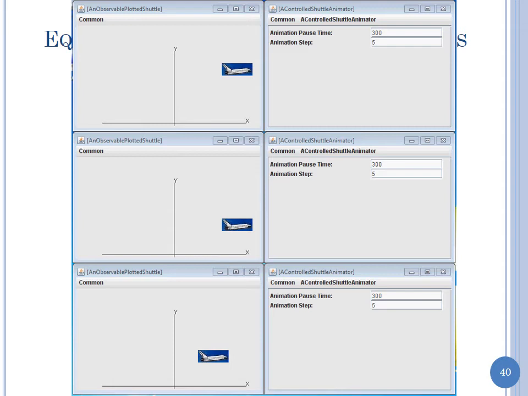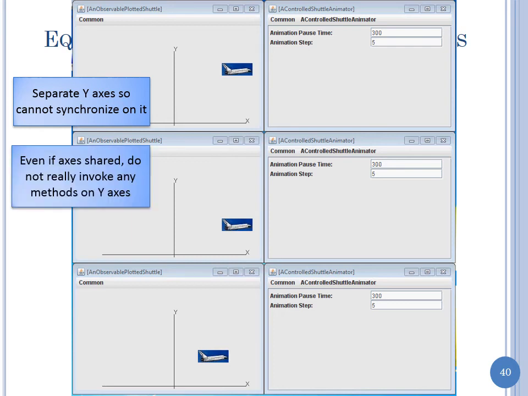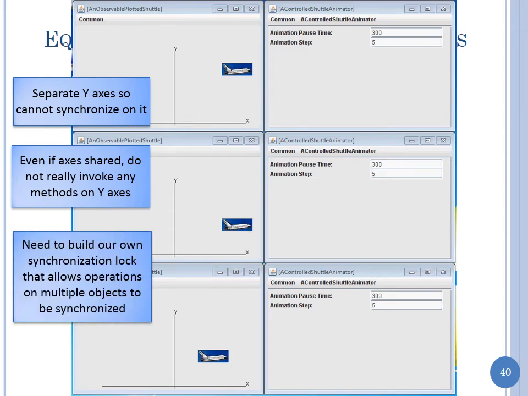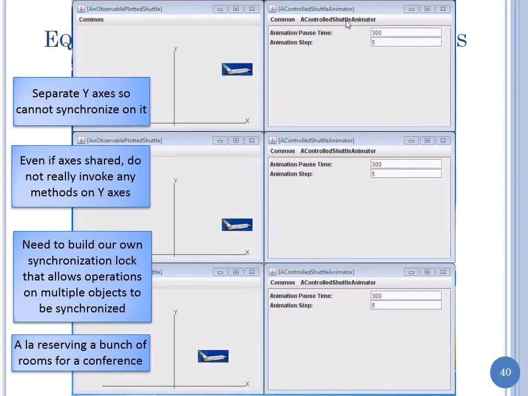But since they're all accessing different objects, we can't rely on one object to synchronize them. So we have separate y-axes, cannot synchronize on them. And even if axes were shared, we cannot really invoke any methods on the y-axis. So we need to build our own external object, not a new thread, an external object. We'll build our own external object, which we'll call a lock object. And all of these threads will go and communicate through this lock object. Okay? And it's like reserving a bunch of rooms for a conference.